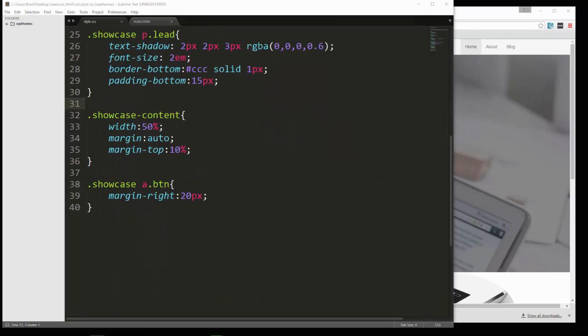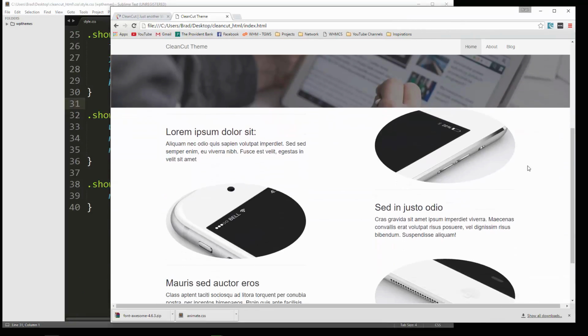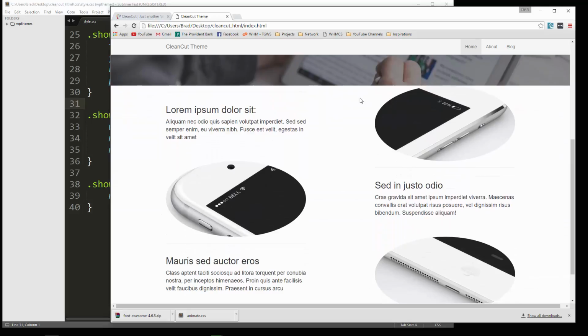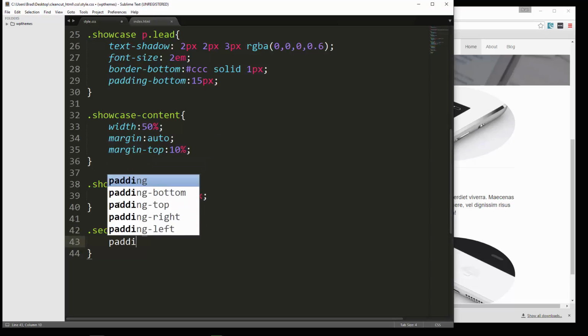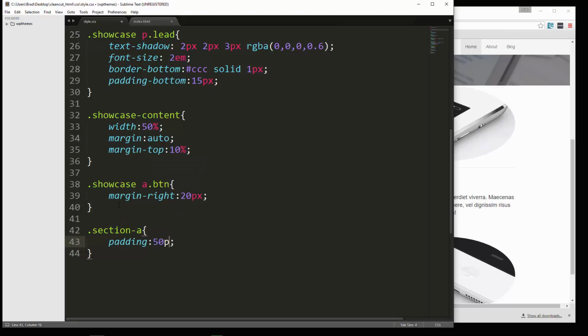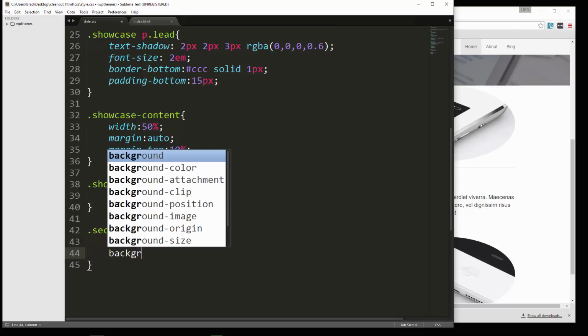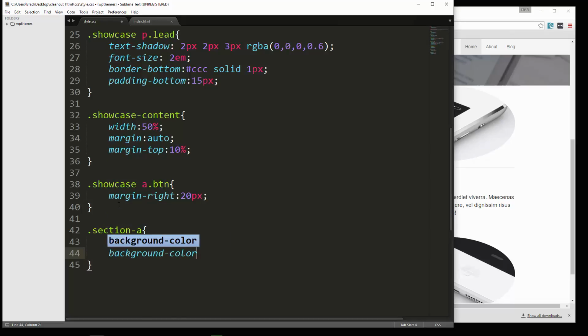So moving along, that's good for the showcase. Now for this, we have section A, section B, section A. So let's first style section A. We're going to say padding, top and bottom will be 50, and then 0 on the left and right. And we're also going to set the background color to light gray.